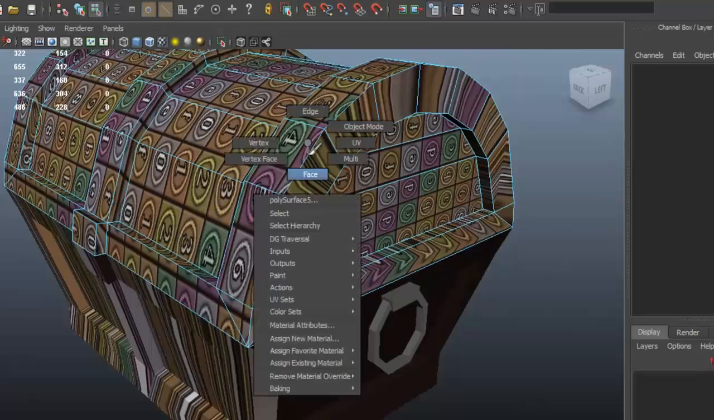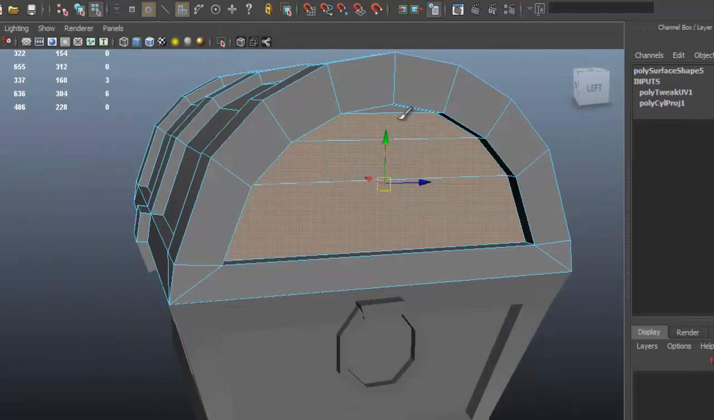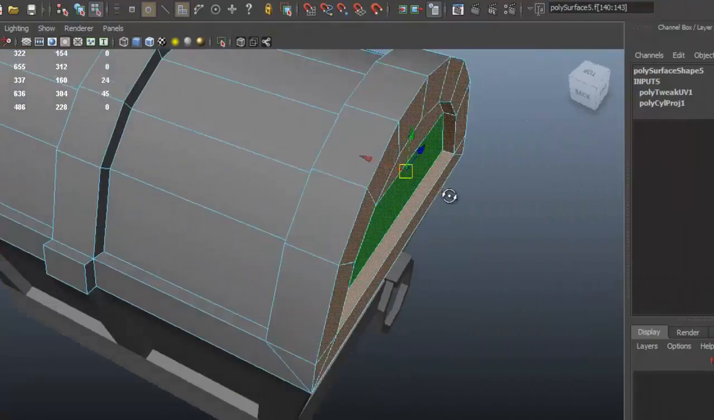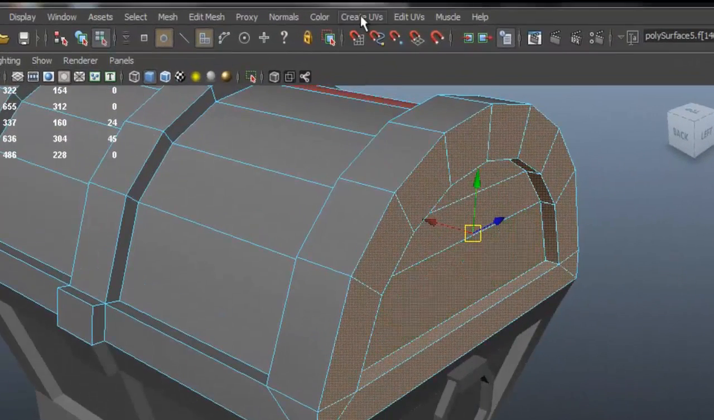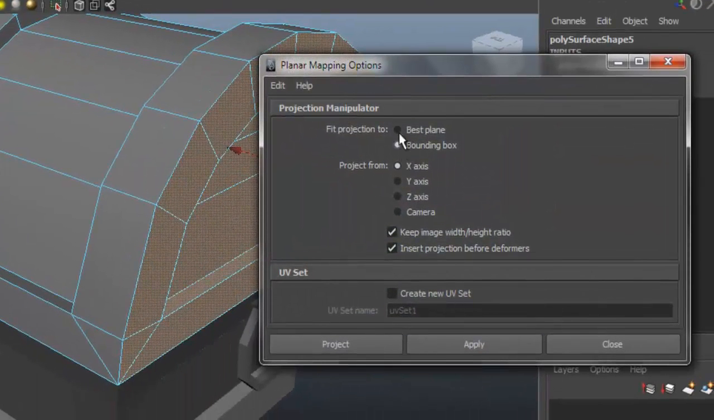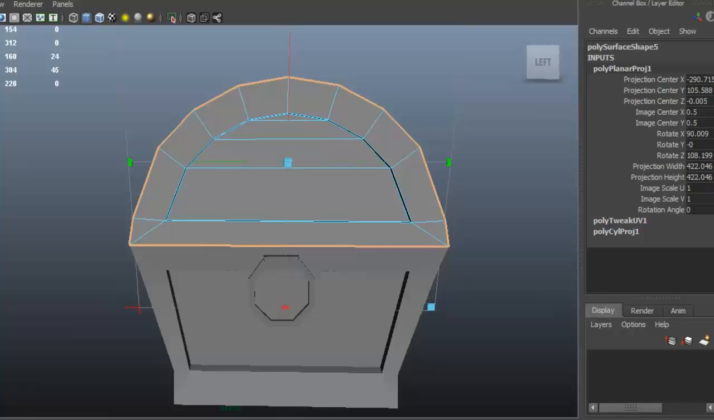So I think we're going to leave the top part as it is. I'm going to select the sides now, so that we can do the sides. I'm going to grow the selection here, so that we only have the side view. I'm going to create, and this time we're going to click on the planar mapping. Make sure you click on the options box and set it to best plane. Keep image width and height ratio as well. And we have it there.